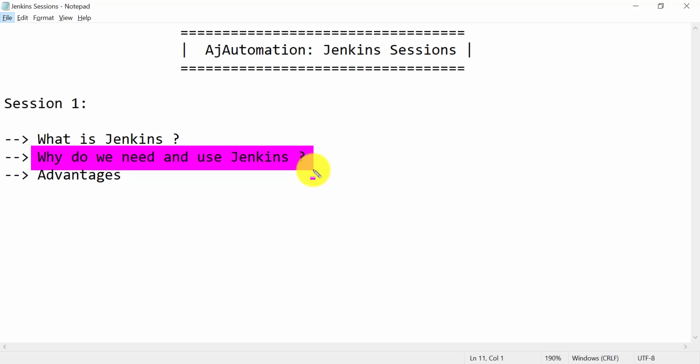These are the different phases in the SDLC. We get the requirement, then accordingly we start developing that software, and we need to perform the testing also.